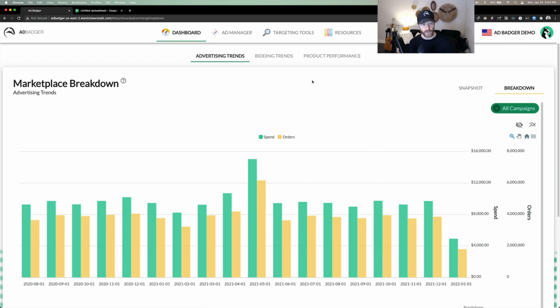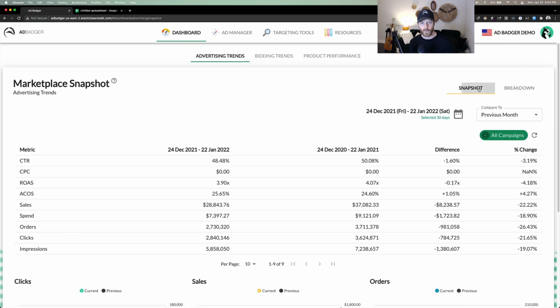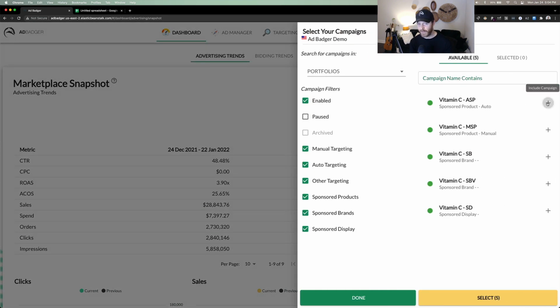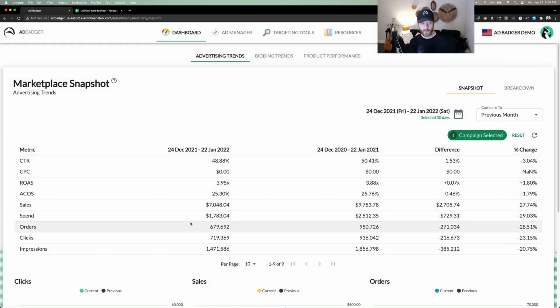And I can draw some summary from that as well. Now, let's say you wanted to refine this data. Let's say you didn't want to view your entire account versus the previous month. What if you just wanted to view a single campaign versus the previous month? Well, I can do that quite easily.